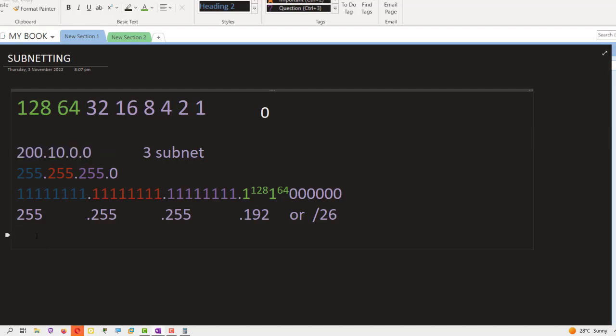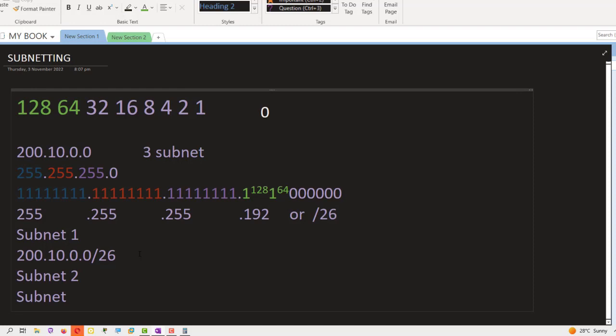will be 200.10.0.0, and that will be slash 26. Okay. Now, let me do this. Subnet 1. Let me copy this and then use it. So, subnet 2. Let me do this for subnet 3. Okay.